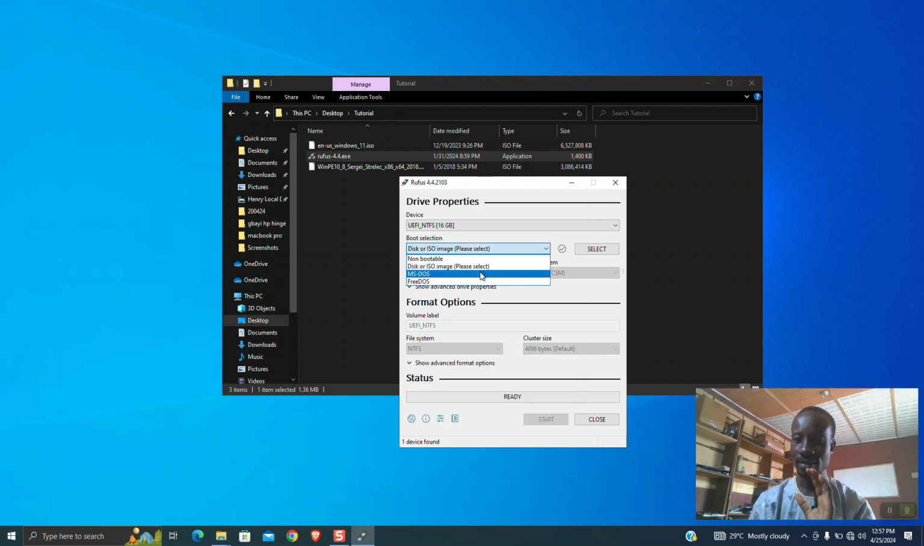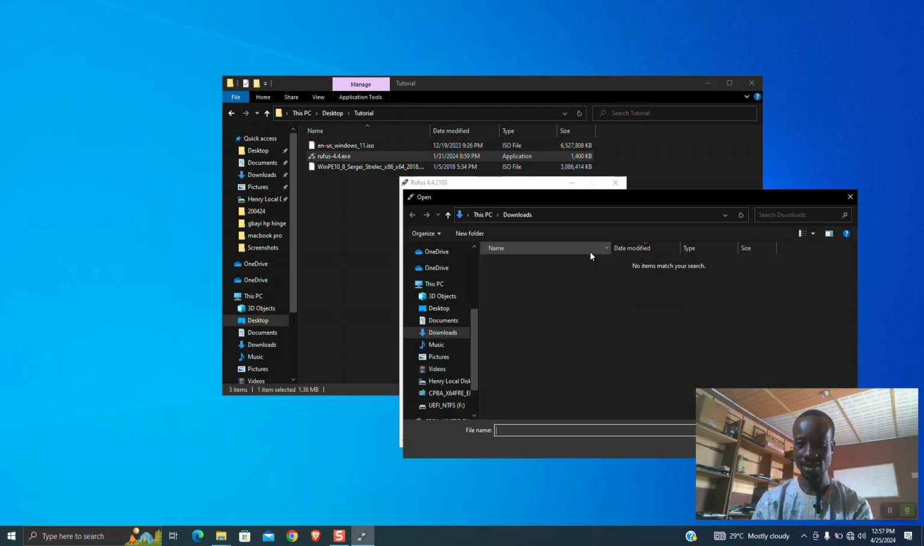Now, it depends. For this, you don't click on MS-DOS or FreeDOS, non-bootable. No, just select disk or ISO image. Then look at the front here. Okay, select. This select is going to open the PC, telling you to choose the ISO, the software. That is the OS you want to turn into bootable. Right? I want to make use of it as a bootable.